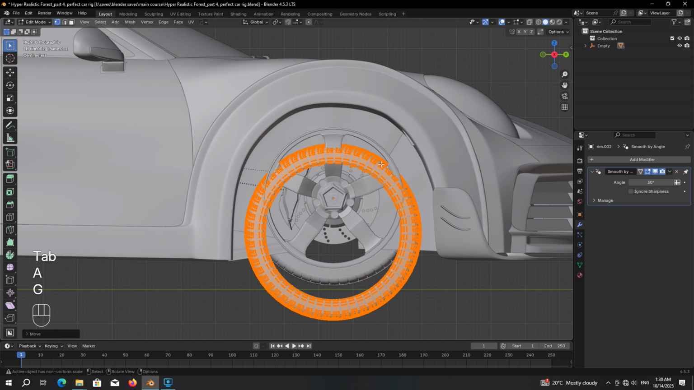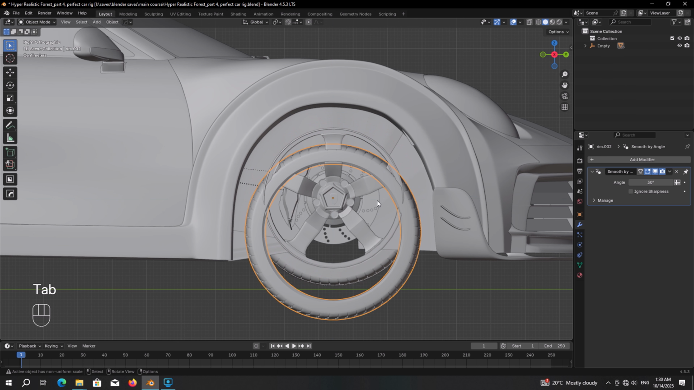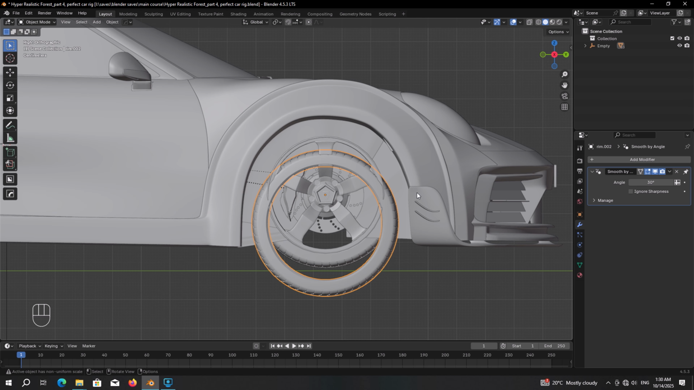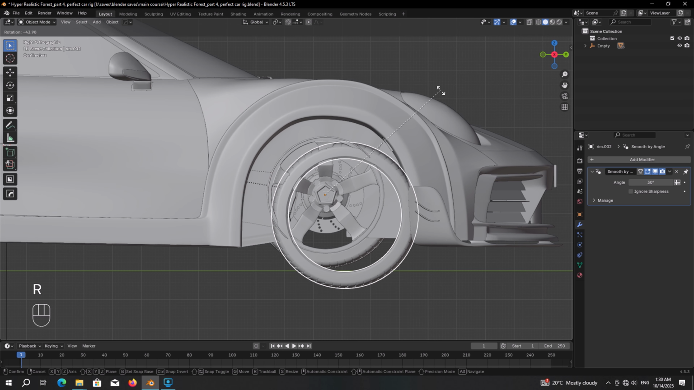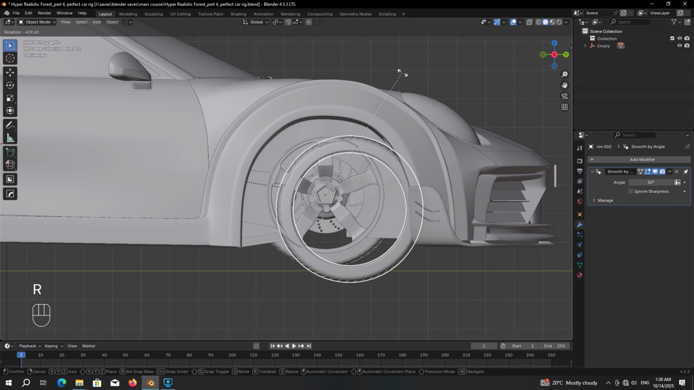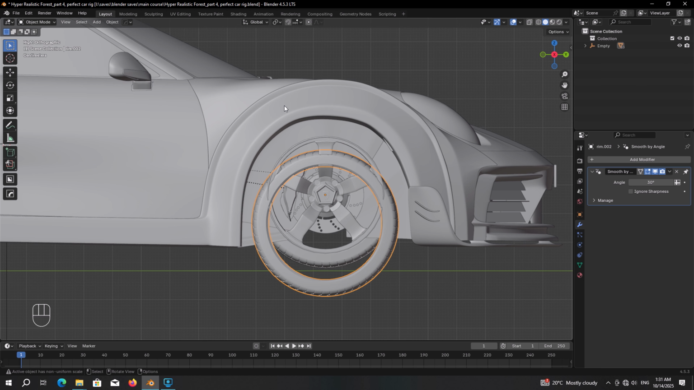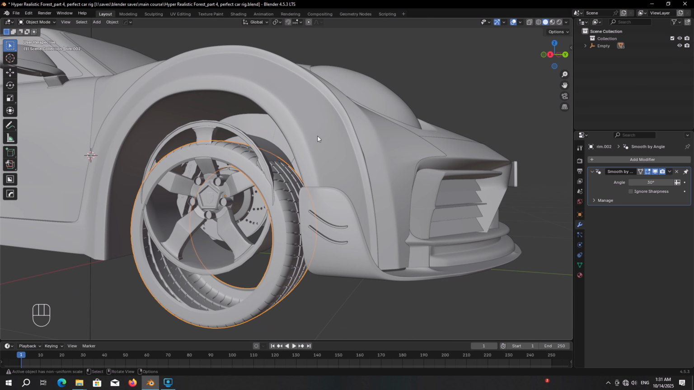Because let me show you. If the wheel is not a perfect circle or it is not adjusted in place, after you have finished the rigging process, you will get some result like this. And obviously this is not what we are looking for. So make sure you pick a car that has perfect wheels.